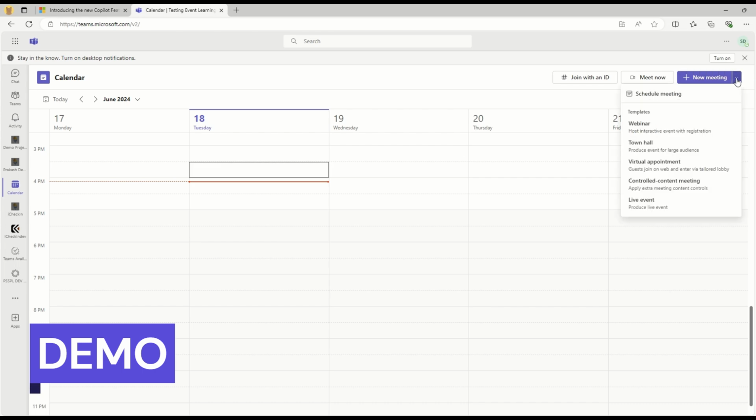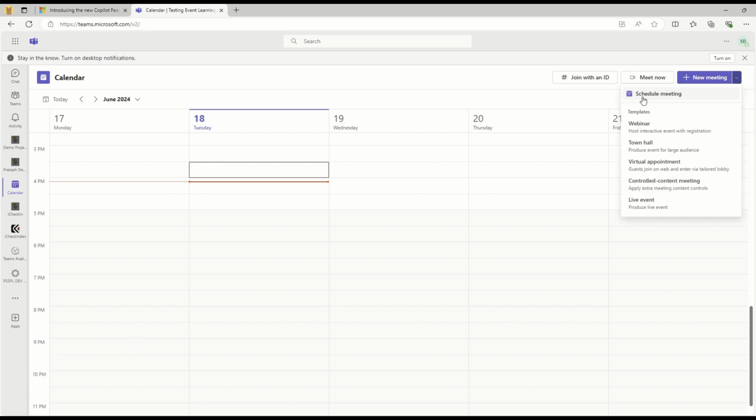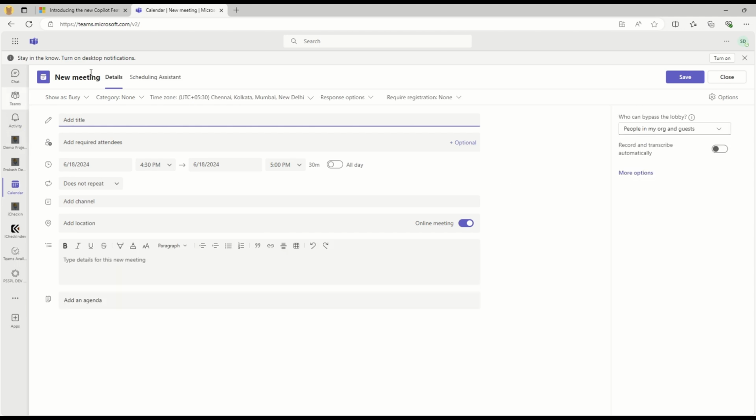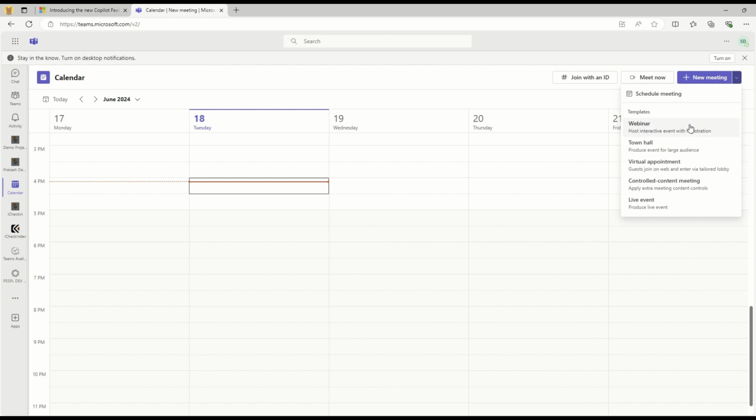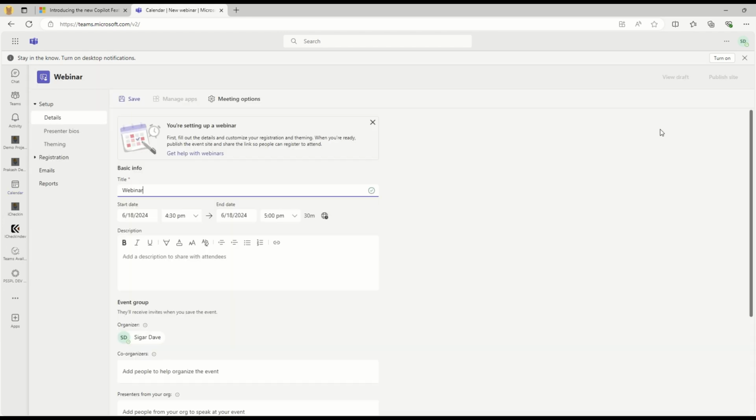Now I'm in Microsoft Teams, and if I try to schedule a meeting, I'm presented with this UI, which is available to us by default, right? But when I click on this drop down and select a webinar, which helps us host interactive events with registration, I am presented with a different UI where I can set up a webinar.